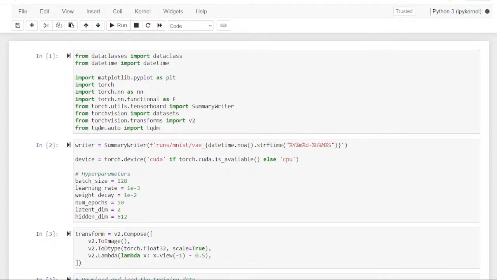Hey everyone, welcome to yet another session of the Generative AI Bootcamp. In today's session, we'll be dealing with the implementation of variational autoencoders using the MNIST dataset.